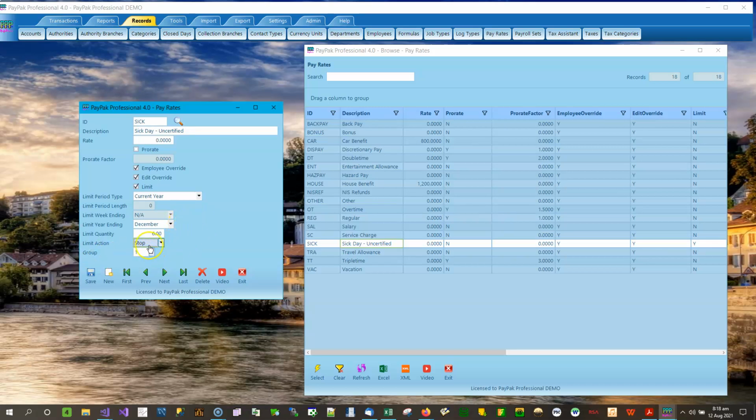Last at the bottom we have the group, and that's a number for reporting purposes between 1 and 100, and by default it's set to 1. Now I want to go back a bit and look at the limit options. There are a number of options in here.